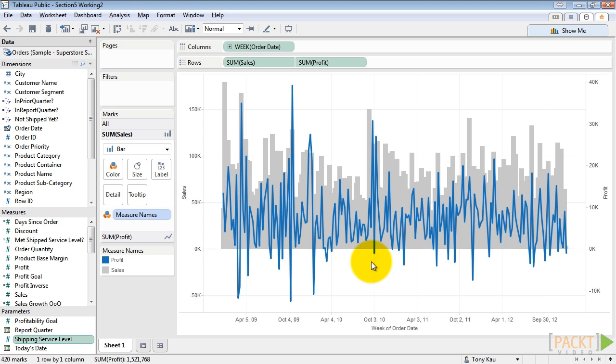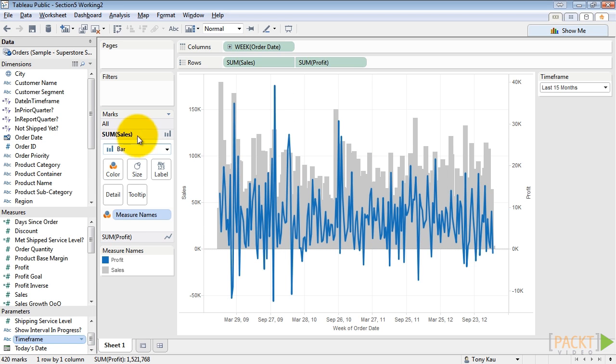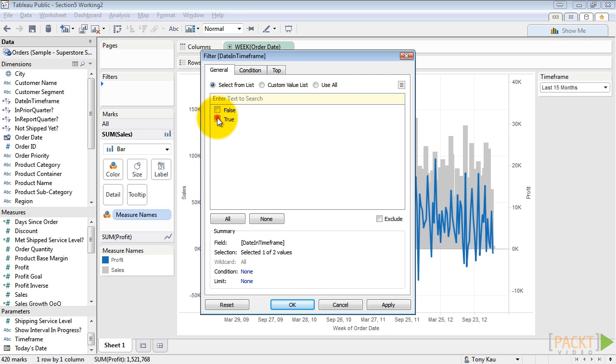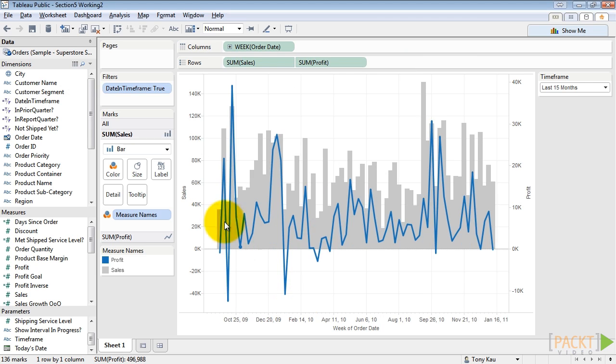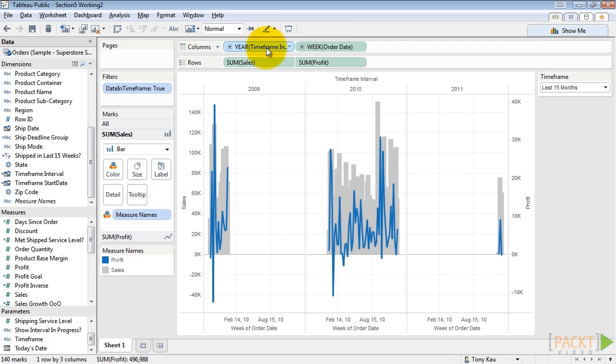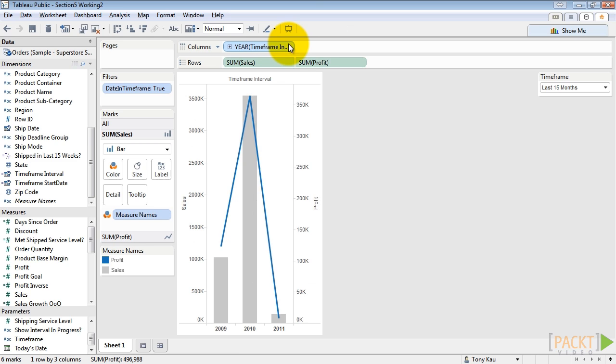To do this, let's implement the fields we created back in section 1. Date and time frame start date, time frame interval, and the time frame parameter. So let's go ahead and show our time frame parameter. Right-click, show parameter control. Then we use the date and time frame field as our filter. It's true. And time frame interval instead of our week of order date. Let's go ahead and remove week of order date and replace this with exact date.